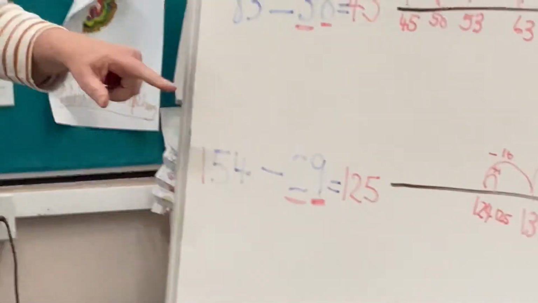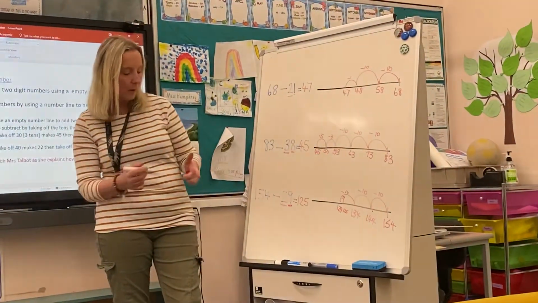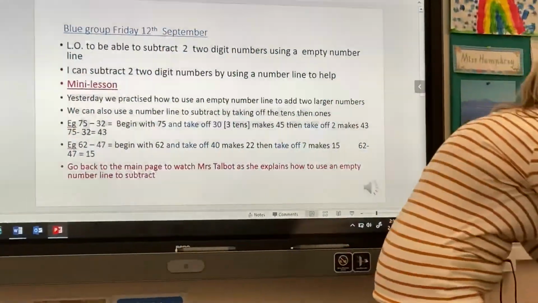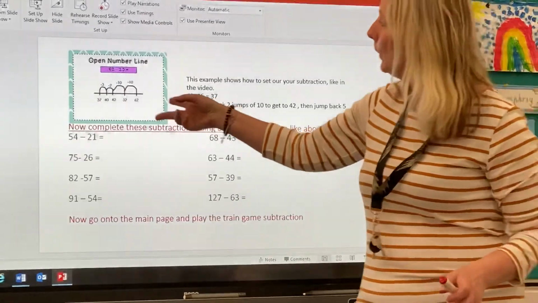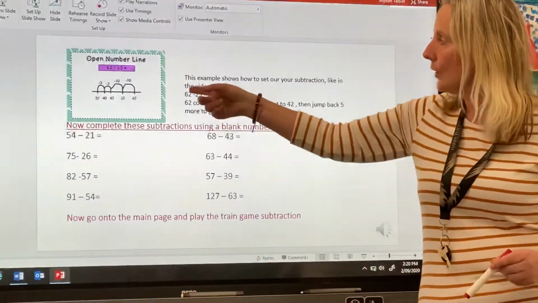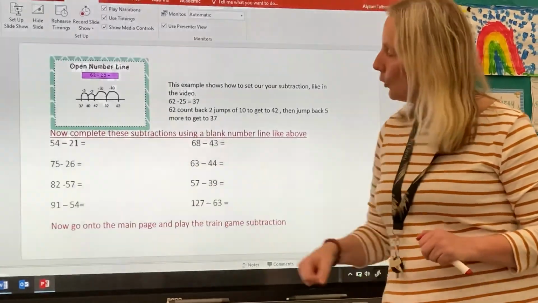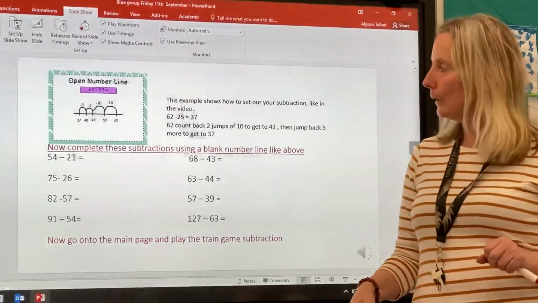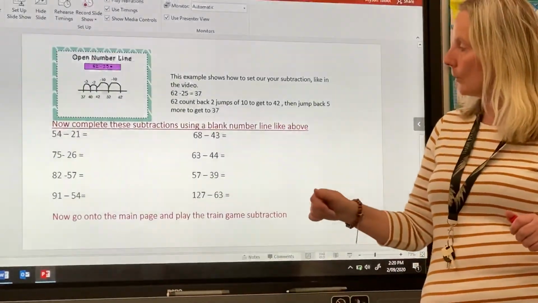So there's some examples about using a blank number line and empty number line to work out subtraction. Let's have a look at your independent task. So here's an example of what we've just done, 62 take off 25. When you complete these subtractions, for each subtraction you need to draw a new empty number line and count off the tens, then count off the ones.